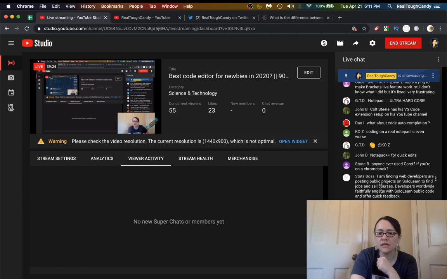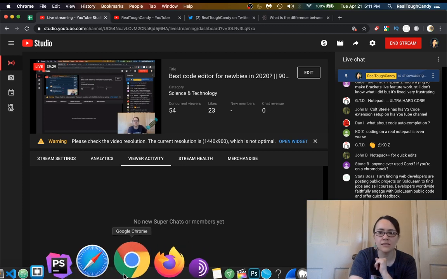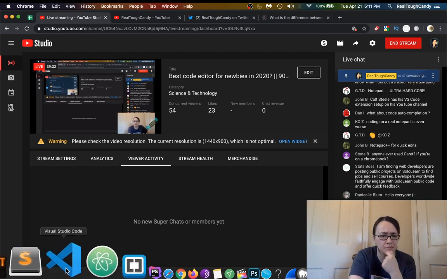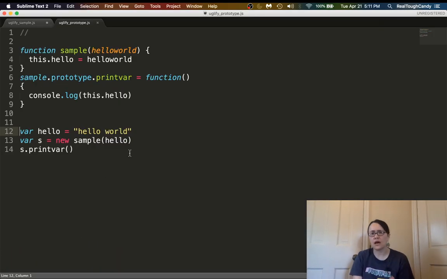GTD also endorsing Notepad++ as a good utility for quick edits, like John B said. Yeah, I don't have Notepad++ on this machine. I did at one time. But Sublime is my go-to for quick edits, and the load time is unbelievably instant.